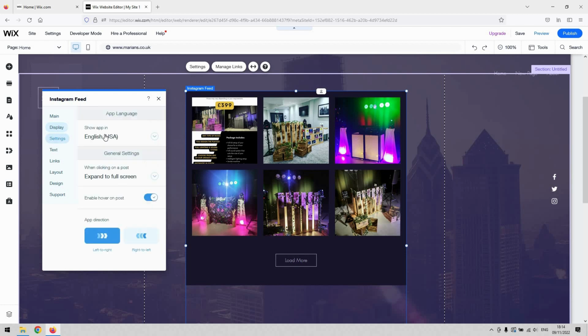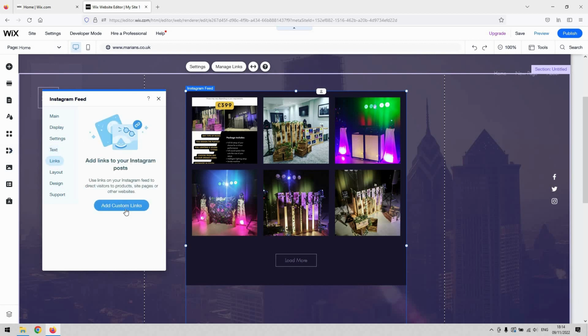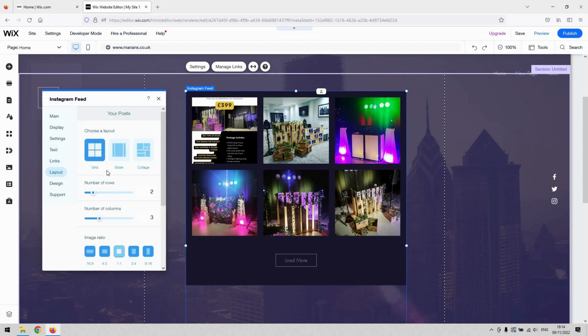You've obviously then got what language to show the app in, and how it behaves when someone clicks on a post. So do you want it to open on Instagram or expand to a full screen, or how do you want it to react? What do you want the text to look like? You can rename that button there, click to see more, or however you want. You can add custom links and stylize the look of it a little bit.